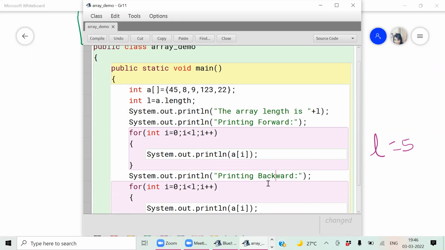So i is equal to L minus 1, and then i is greater than or equal to 0, and then i minus minus, if that works. So first it is starting from L minus 1. Yes, ma'am. And then it will decrease for sure.